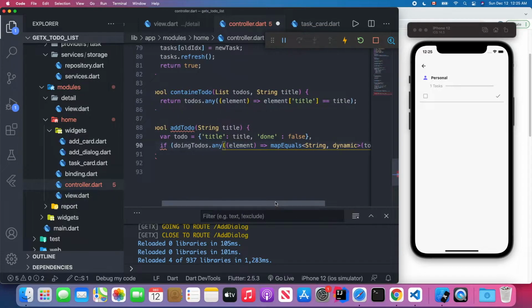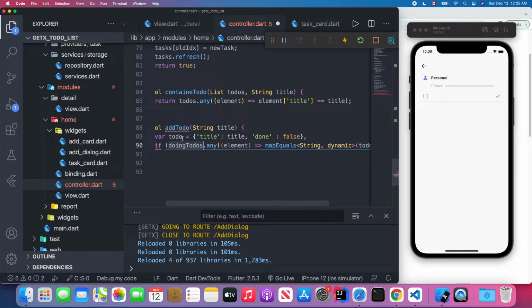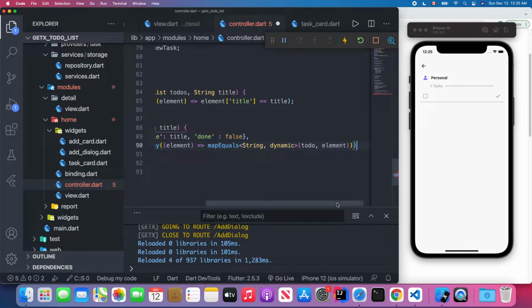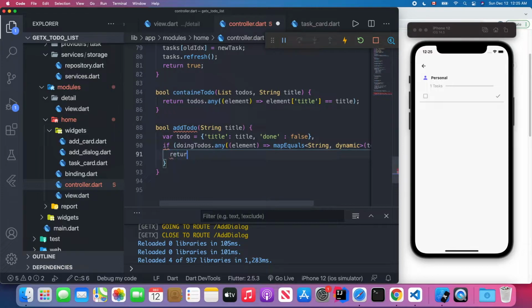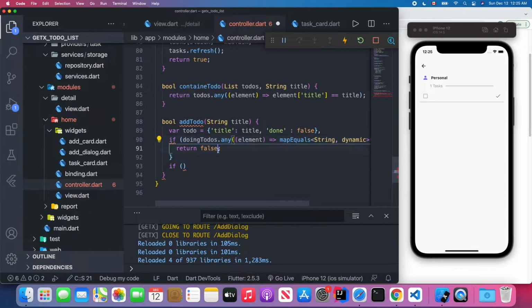So for this case, it will check if our doing to-dos contain the same to-do, with the same title and same done. Okay, so if it has, we're going to return false, right? Otherwise, we make sure. So first we check our doing to-do, and then we're going to check our done to-do. So probably the same thing, if we're using any, if we're using mapEquals.